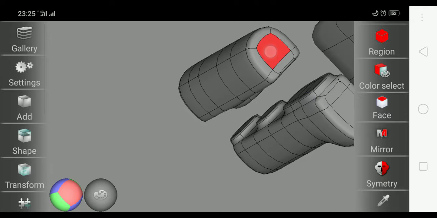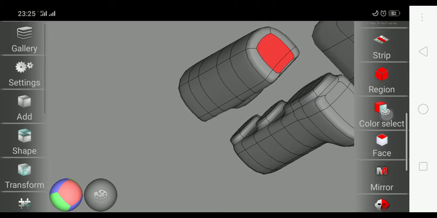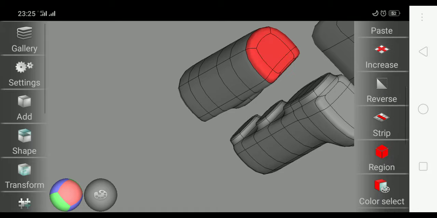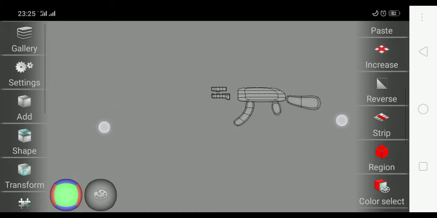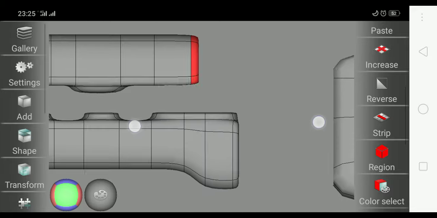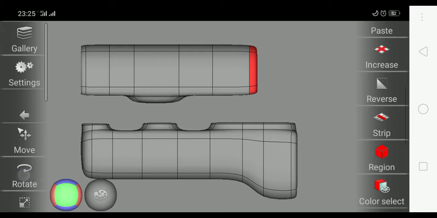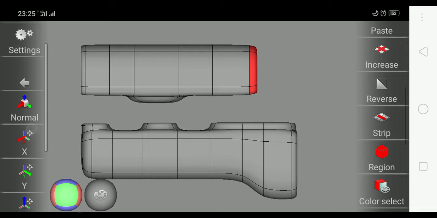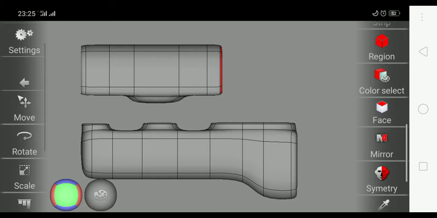Right there. 1, 2 faces. Increase, and let's go to the side view. And eyeball it into position. Transform, move along the x-axis. Forward. Oop. Forward. Yeah, there it is. That's where it's supposed to go.